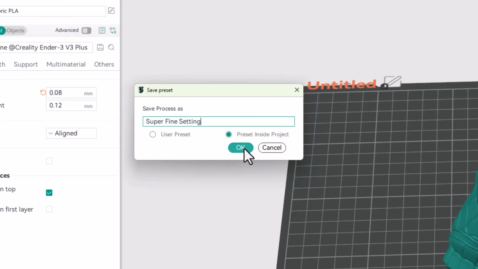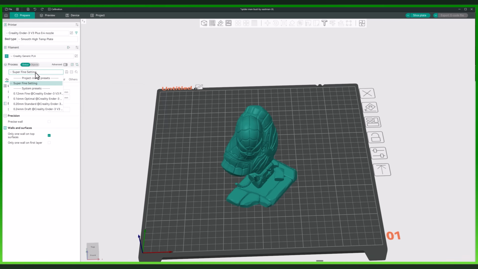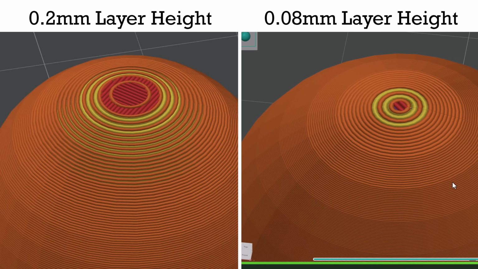So now that we got that out of the way, let's take a quick minute to show you a side-by-side comparison to help you see what the real difference is between layer heights and what it looks like. On the left, I've got a simple sphere printed at a 0.2 millimeter layer height. And on the right, the same model printed at a 0.08 millimeter layer height. You'll notice that on the 0.2 millimeter print, the top of the sphere has a bit of a flat look.